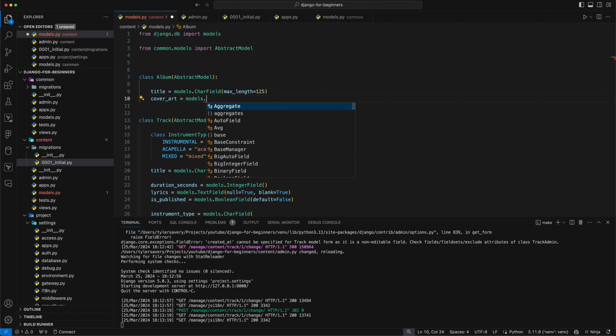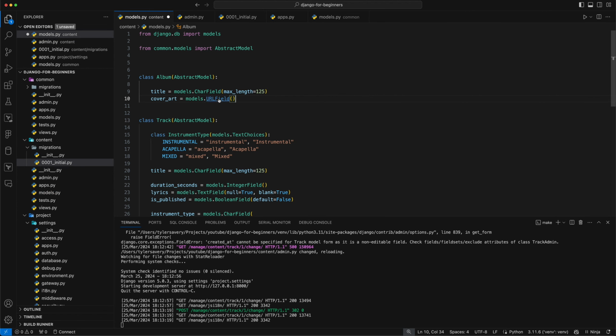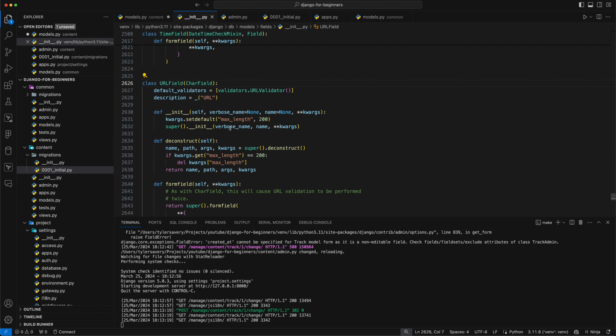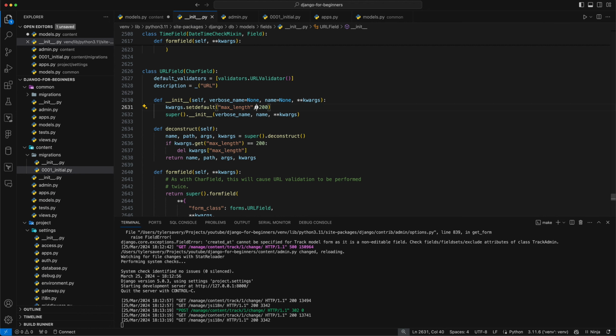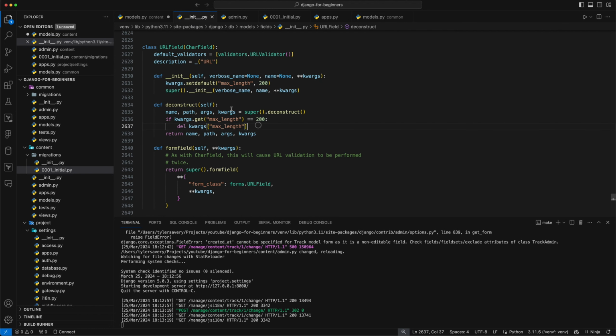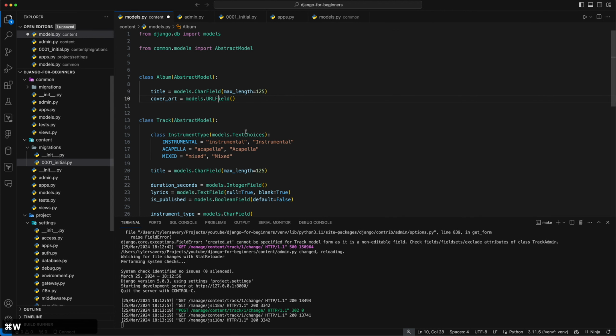And this we'll be storing as a URL, so we'll use a URL field. A URL field is basically just a char field, but it has some pre-made things, like it already has a max length default of 200. It also has some validation so that it is a valid URL. So we're going to just use that. Therefore, we don't have to actually pass max length in, which is nice.